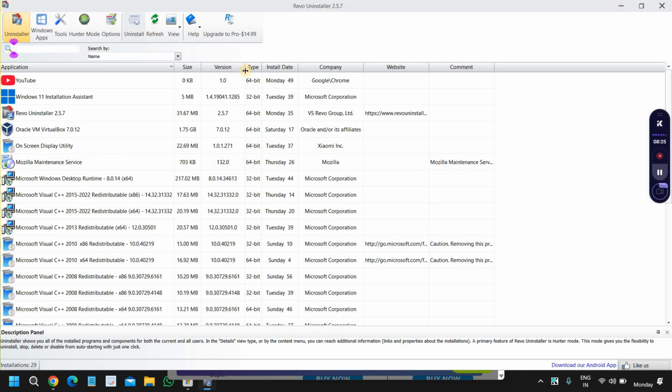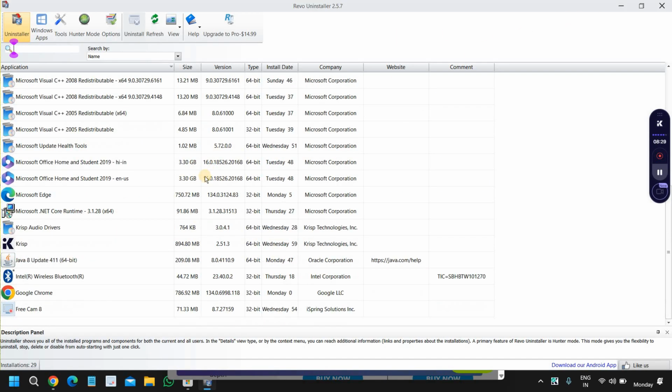All right, so this is how you have successfully uninstalled an application through Revo Uninstaller, and you have also made the system restore point, and we have cleaned the leftover registries as well. So you can also try that.